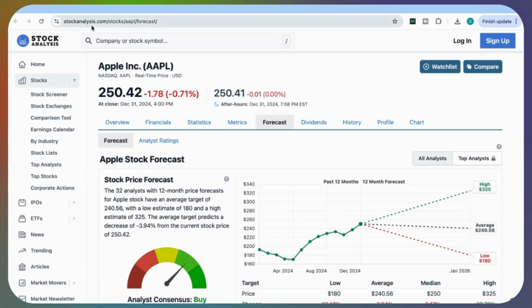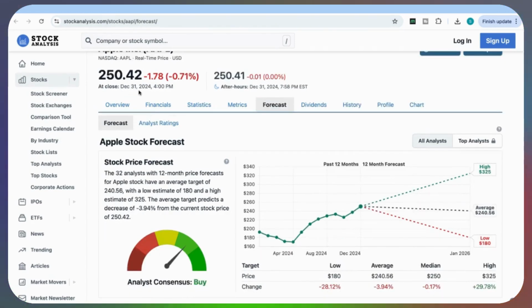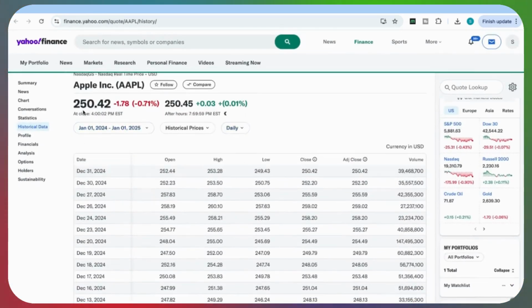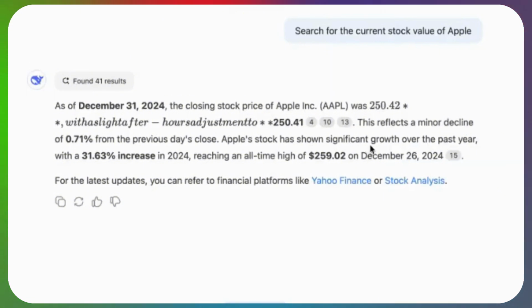So if I click on this one, you'll see it takes me to the stock analysis page, and you can see that the closing price is 250.42. You can see that this is as of December 31st, which is for context. Today is the 1st of January. So if I go back here, it's extracted another web page here. It's 250.42, and this is results from January. And we can see Apple stock has shown significant growth over the past year. It's actually given me the increase over 2024 and the all-time high, which was achieved on December 26, 2024.